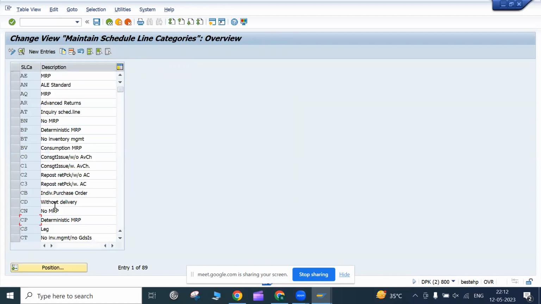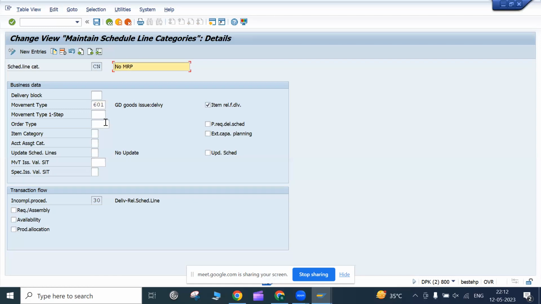So CP is one, and then you can see CN, where these items are unchecked. So your requirements or availability are not transferred to the ATP check. The ATP check is not performed. ATP means availability check is not relevant for this one.